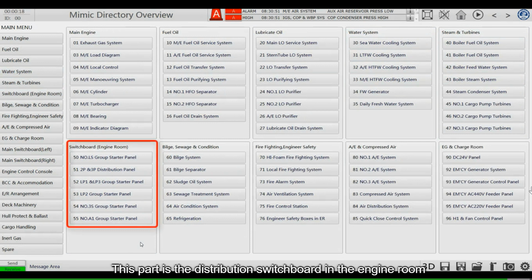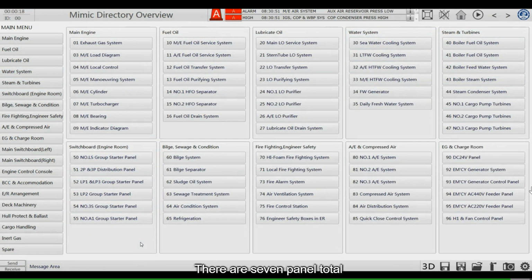This part is the distribution switchboard in the engine room. There are 7 panels in total. The distribution switchboard is a combination of switches and control devices that supply power to a group of electrical equipment. Distribution switchboards generally only supply loads of a single nature. It is mainly used for power distribution of circuits with rated current not exceeding 16 amperes. This is the introduction of the main switchboard and the individual panels on the switchboard.